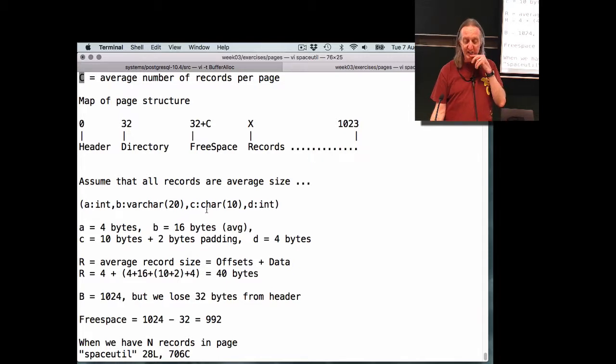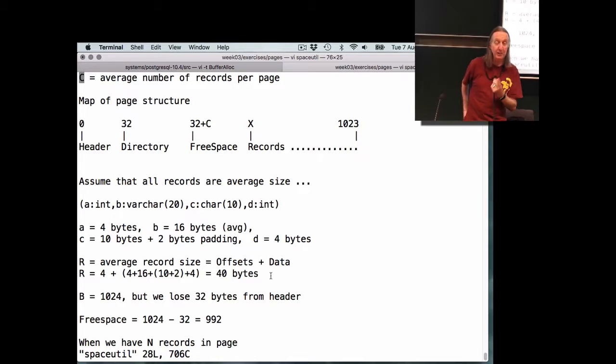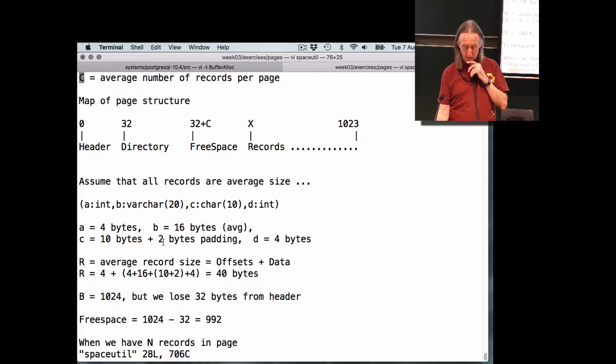To work out the average size of a record: 4 bytes, 16 bytes, because we were told that's the average length. The C attribute, 10 bytes plus 2 bytes padding. Sorry, that wouldn't add up to 40, that would be 20, 32, 36, plus we need some stuff at the front of the tuple to tell us where the field values actually start because they're variable length. Otherwise, how are we going to know?